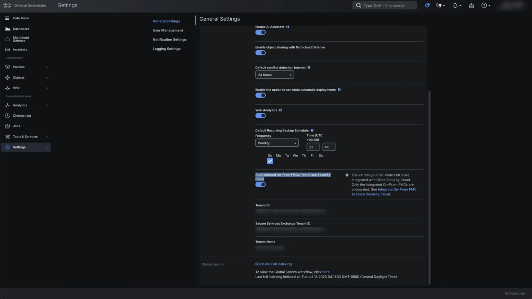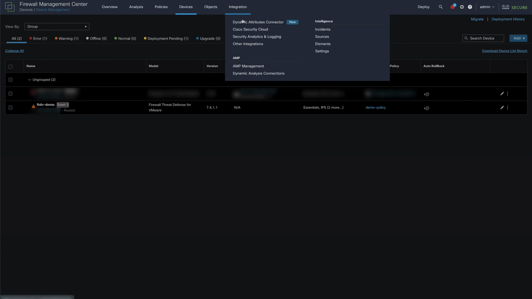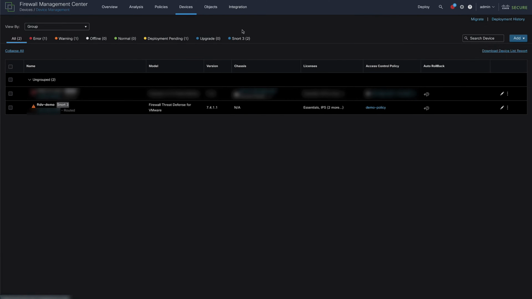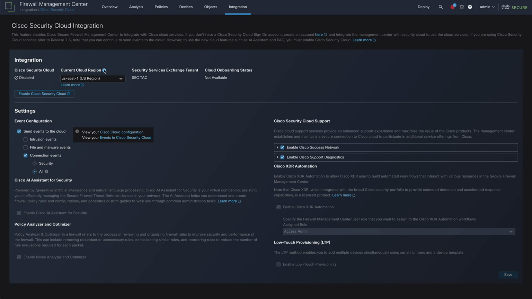Next, log into your On-Prem FMC GUI and then navigate to Integrations and then Cisco Security Cloud, or SecureX if you're running an older version. On the Cisco Security Cloud integration page, click on Enable Cisco Security Cloud button. That will open up a pop-up and take you to the CDO.